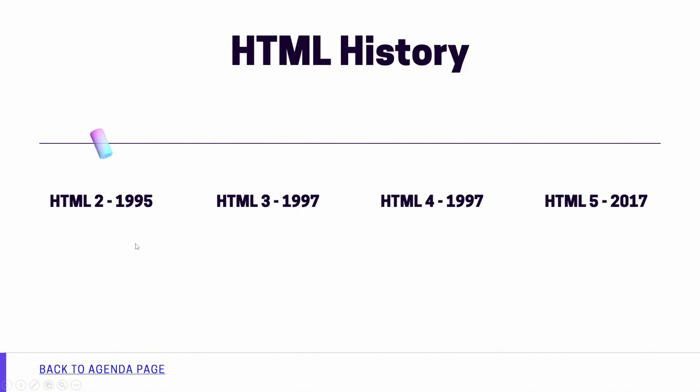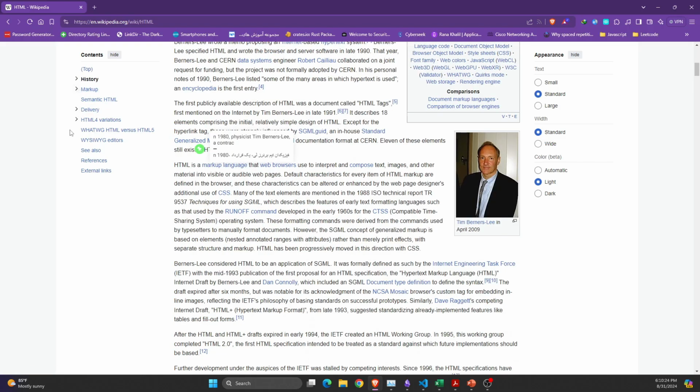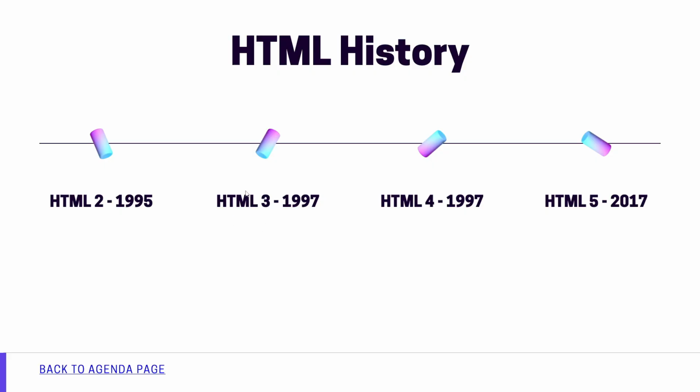So these are the versions of HTML. You can also find this information on Wikipedia. It started in 1995, if I'm not wrong, by Tim Berners-Lee. Let me see. Yes, it was created by Tim Berners-Lee in 1980. As you can see, this is Tim Berners-Lee. He published version 3 in 1997, version 4 in 1997, and version 5 in 2017. I will leave the link to all these details in the description below.